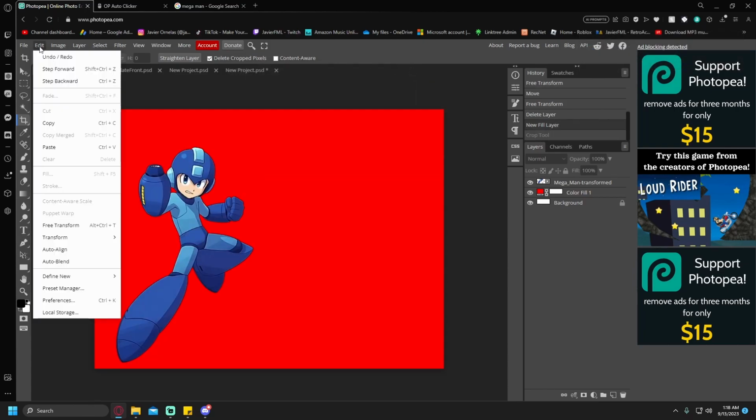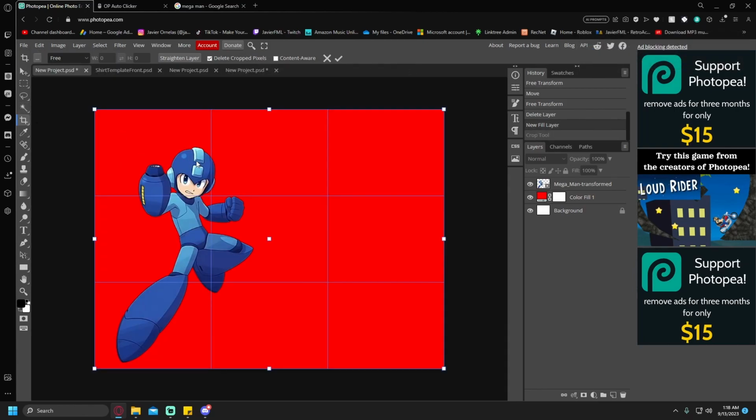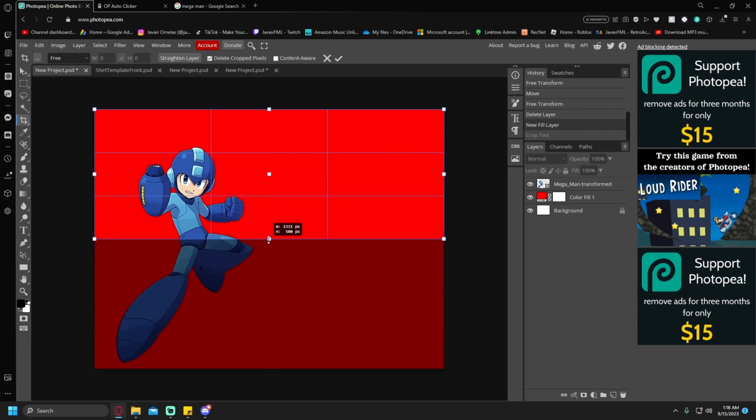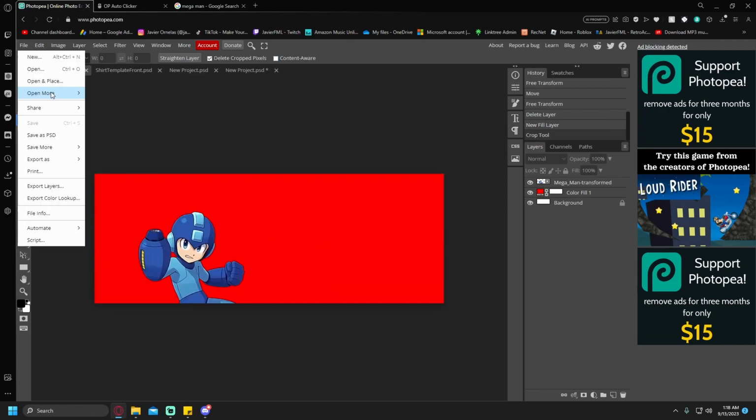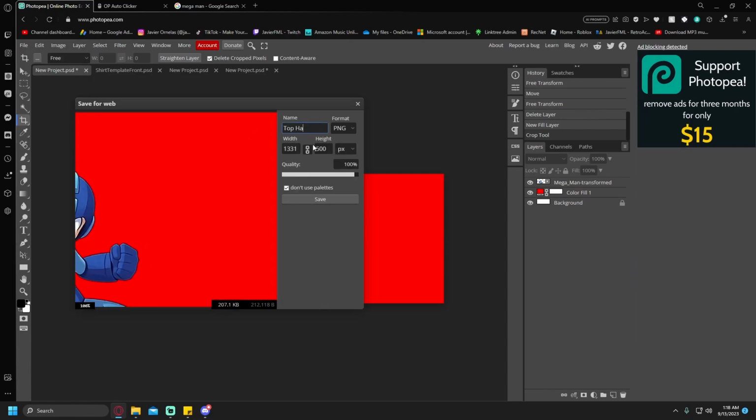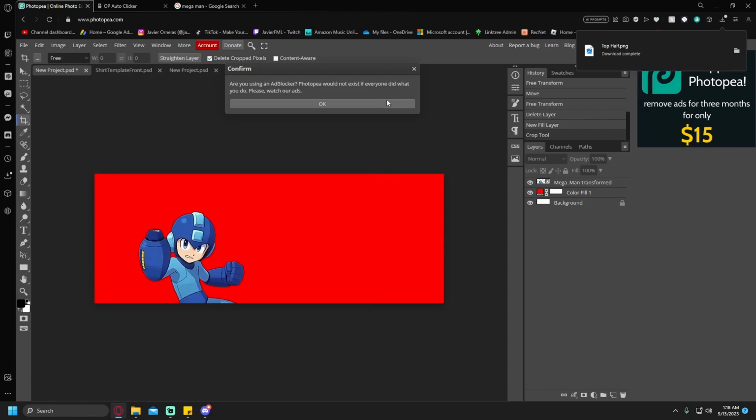You'll then want to click on undo/redo and do exactly the same except the top half this time. There we go. Click on the check, file, export as, PNG, top half or whatever you want to name it. And there you go.